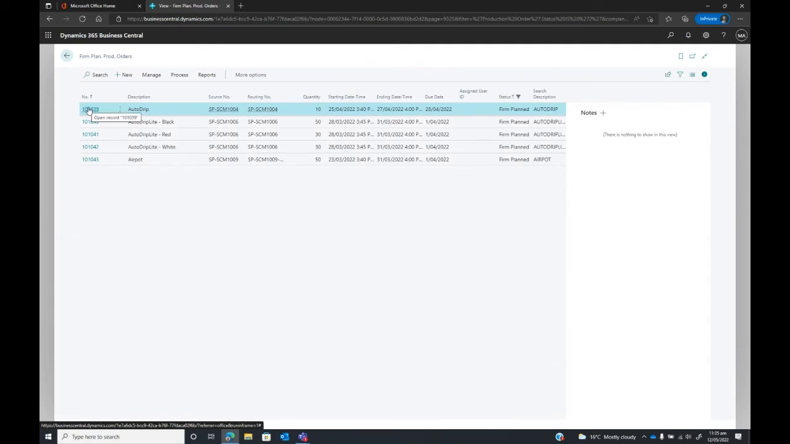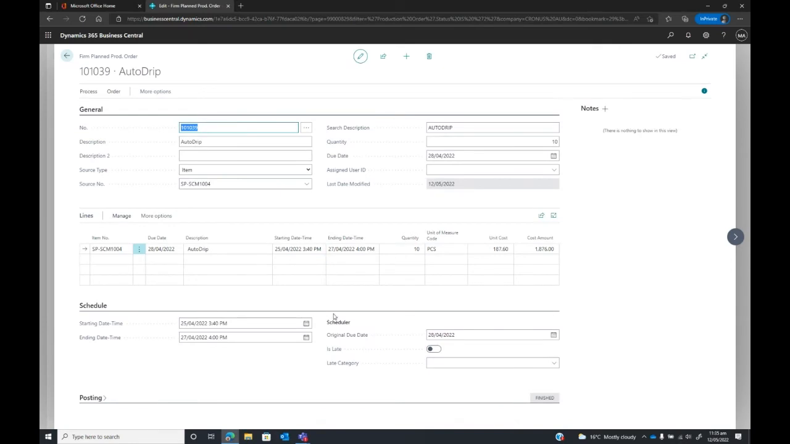I'm going to drill down on that one at the moment and have a look at the production order card that's been created. This is the one that has come off based on my particular sales order that was entered right at the start of the presentation. You'll notice that I've got things like the due date has come through, the source type of item, and it's for the item for the auto drip.